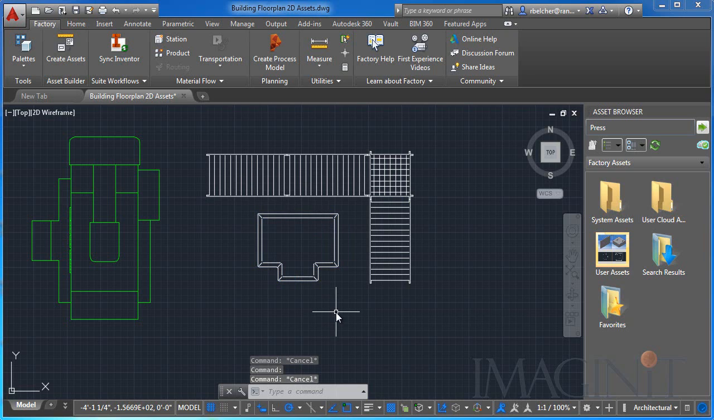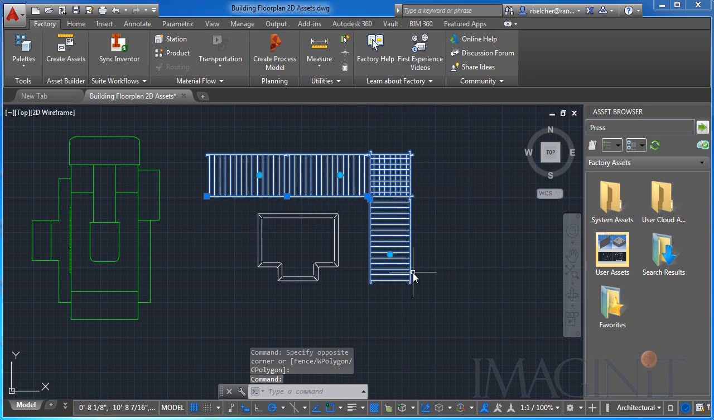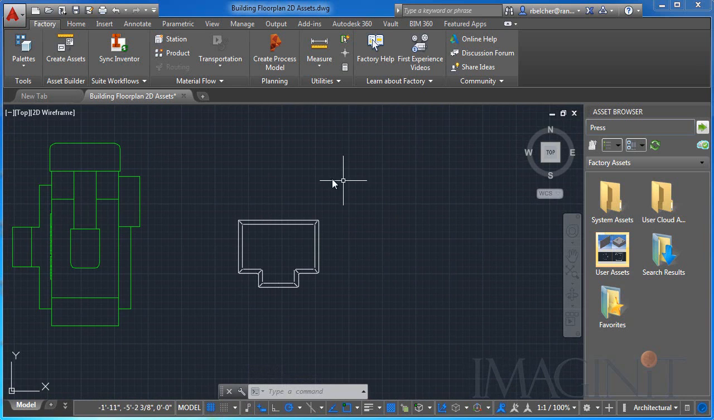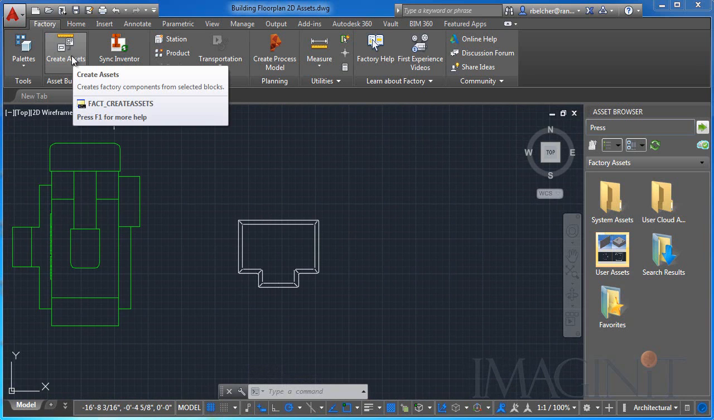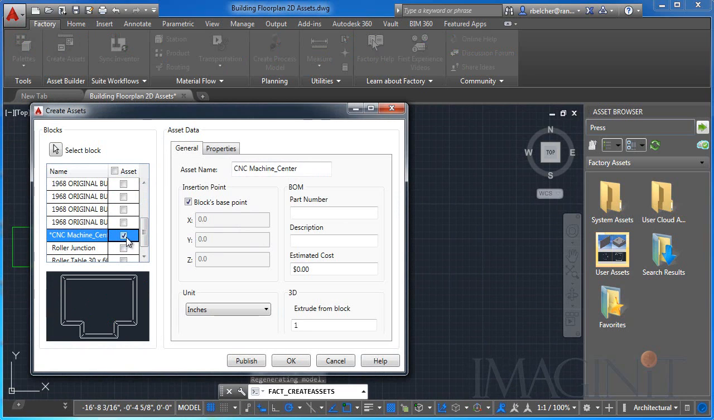And the Factory Design Suite now allows me to use these conventional blocks and to publish three-dimensional assets. Now I've already created the assets for the roller tables here, so I'm going to delete that. I haven't yet created the asset for this CNC machine. So let me show you how that works. Up on the Factory tab, I'm going to select the Create Assets command. I'm then going to scroll down and find the asset, or the block, that I want to use. So here's the block that I'm interested in. I'm just going to use the default block name, but you do have the opportunity to change it.